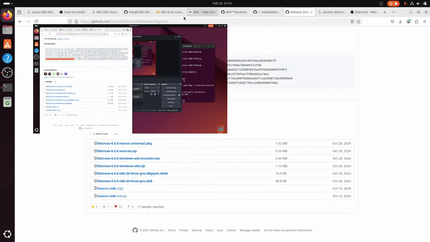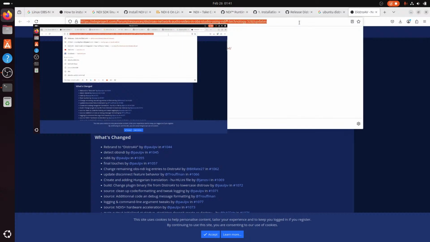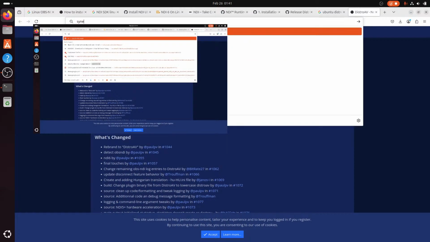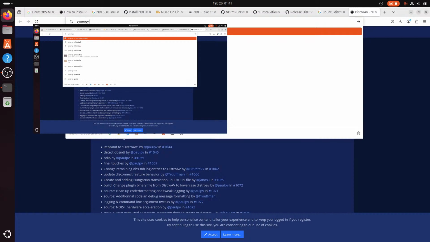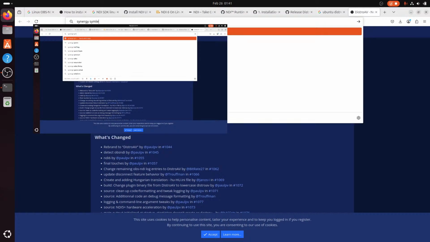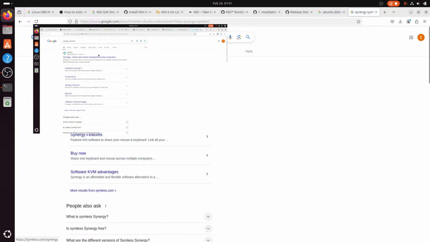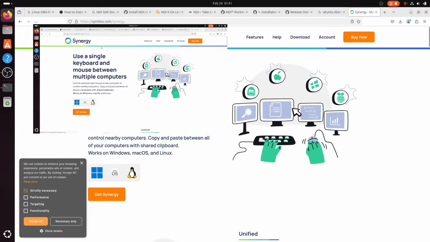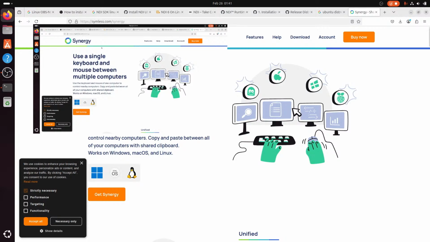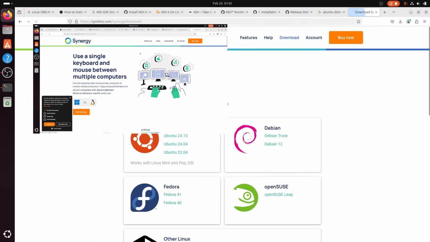I don't know if anyone knows about this, but this program, Synergy, let's see, yes, I believe it is. I've used this program years ago, and what it lets you do is you could have multiple computers in front of you, and when you move your mouse to the edge of the screen, it'll go to the computer that you have set up to the next computer. So next is getting this program working.